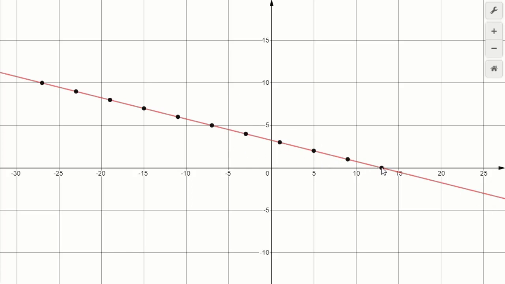But this set of parametric equations describes the motion of the particle moving in this direction, and we refer to that as the orientation.